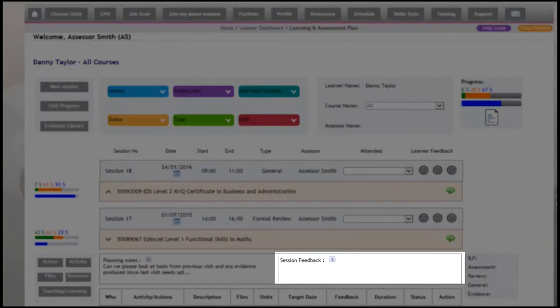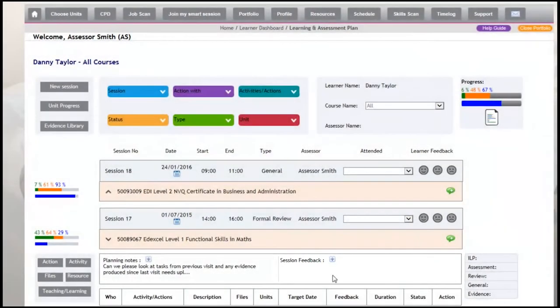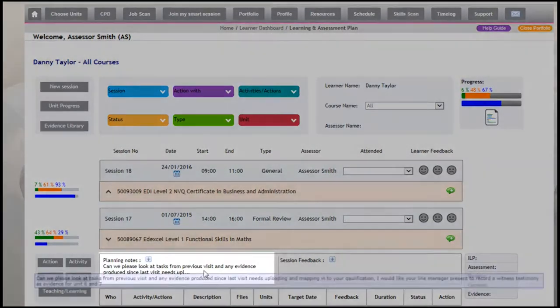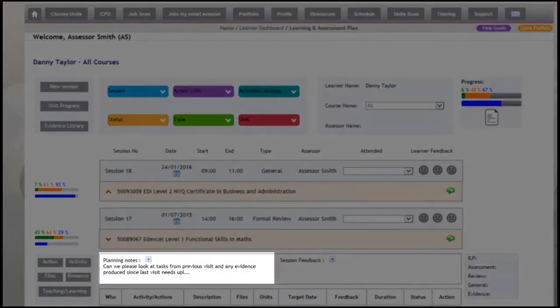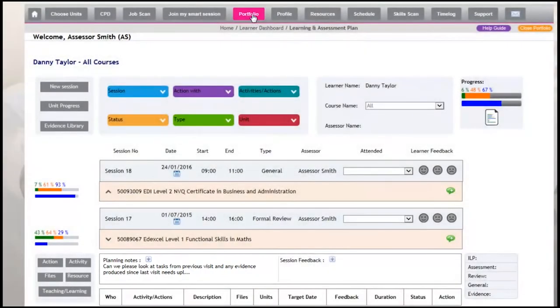If they couldn't remember what their appointment was going to be regarding, again, they can have a look at the planning notes and they can see from their information regarding what's going to be conducted on the visit.